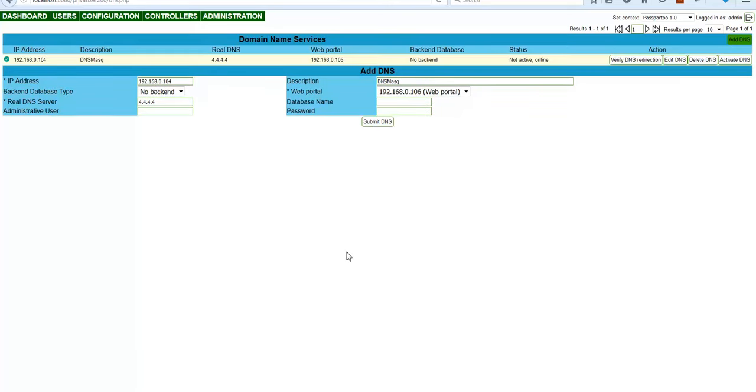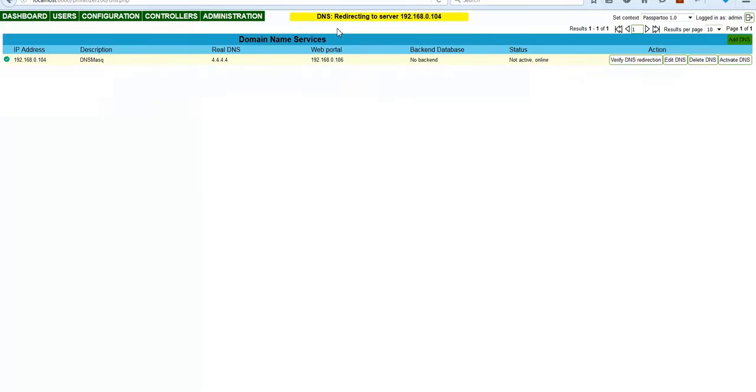Once the DNS entry is created, we can check the connectivity, and if connectivity is successful we can activate the entry. So let's check the redirection. We can see that it's redirected to 192.168.0.104. And now we can activate the DNS.